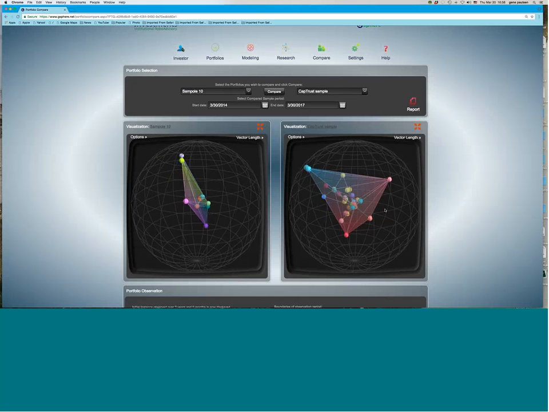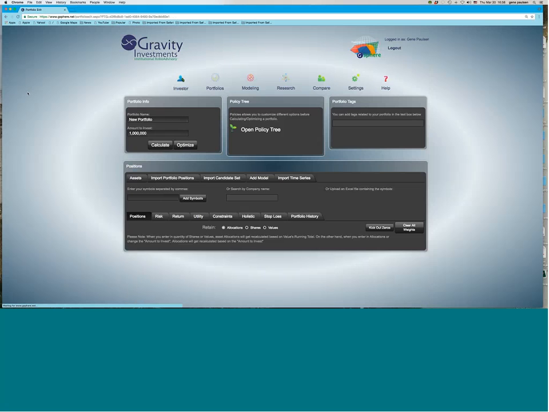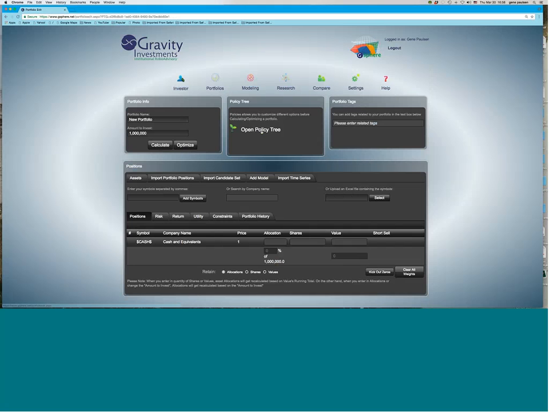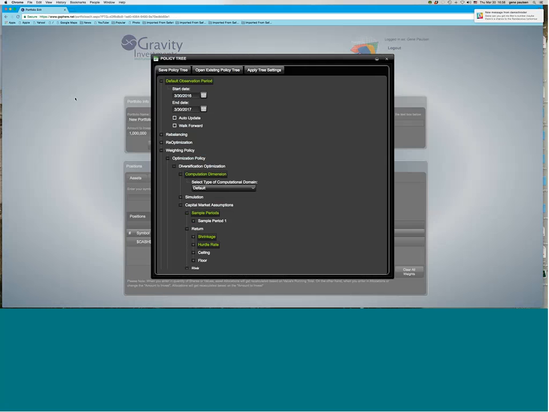How did I get here? I'm going back to the modeling tab, and I've got what's called a policy tree. A policy tree is where I set all of the guidelines that I want to control a portfolio. This, in fact, is something that will be built. The policy trees are typically built internally by the portfolio managers and set up the guidelines and rule sets for various portfolios, be they conservative, aggressive, balanced, or any place in between.